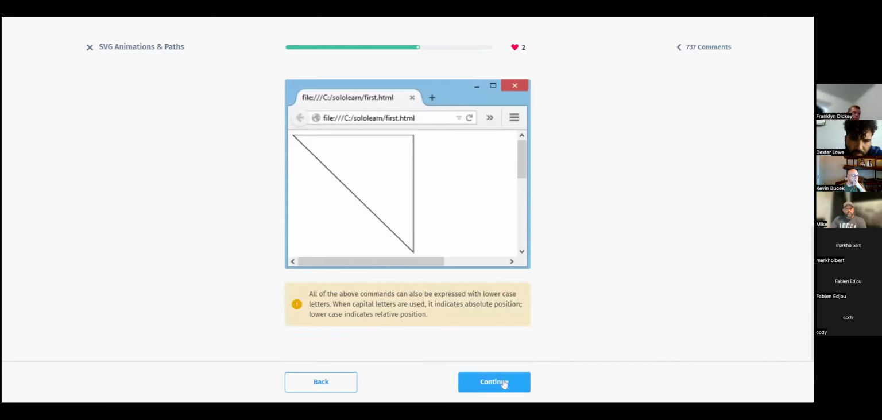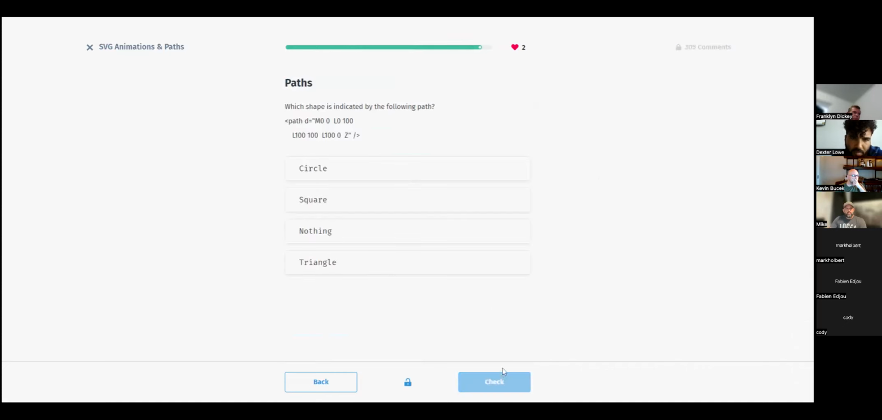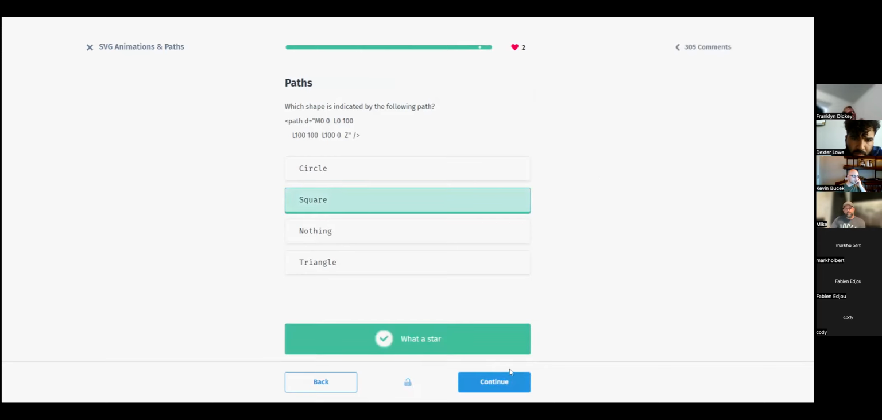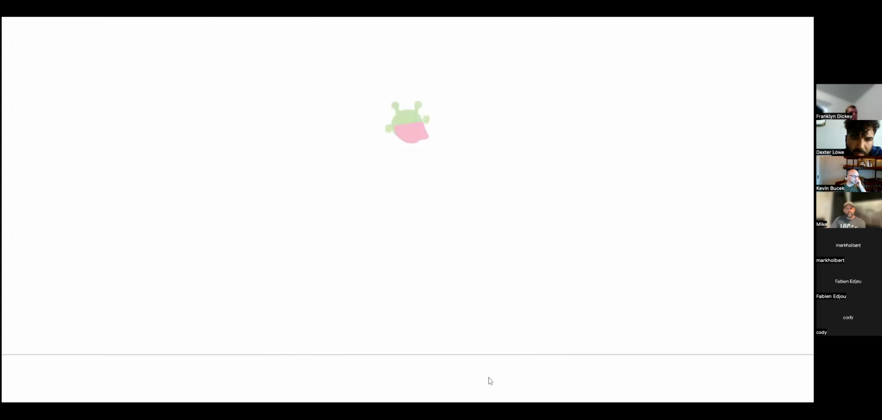All right, let's hit continue. What's the answer? This might not be easy to figure out. M0. You've got to really have a visual. I don't know, maybe a triangle. I have no idea. Nah, it's a square. Yeah. Okay, let's continue.